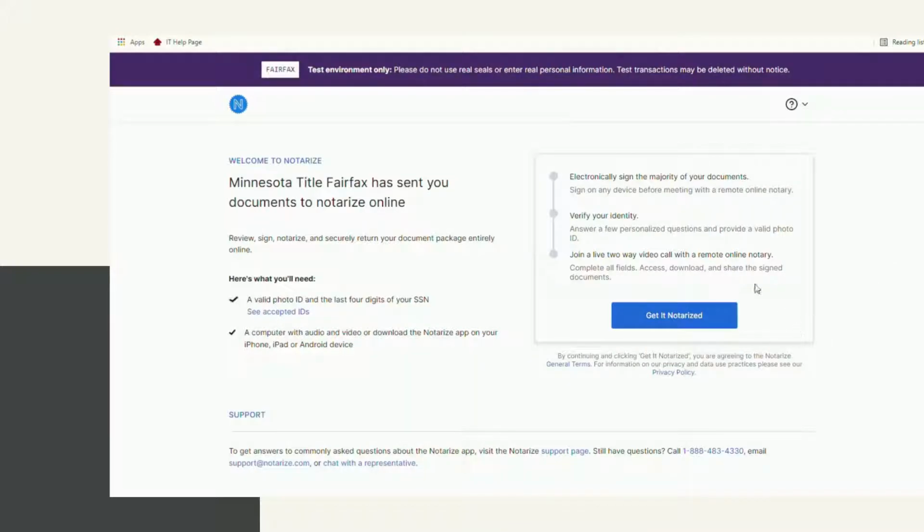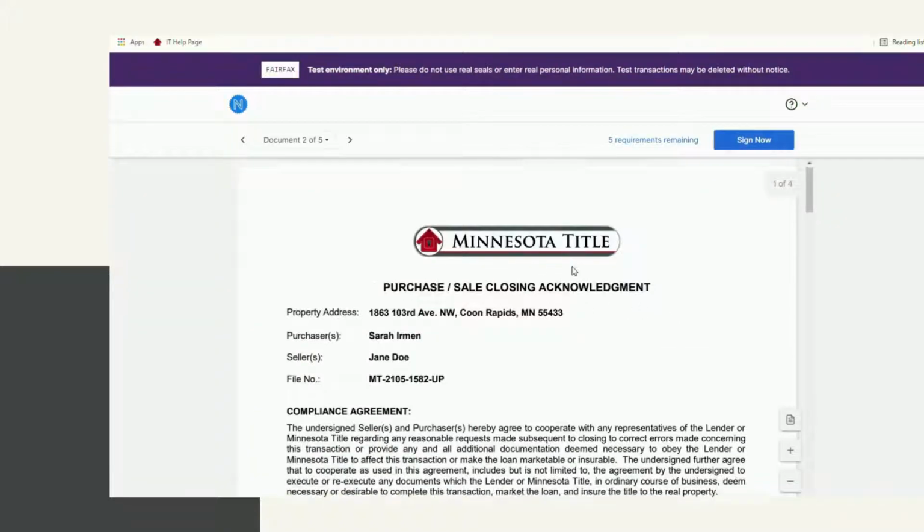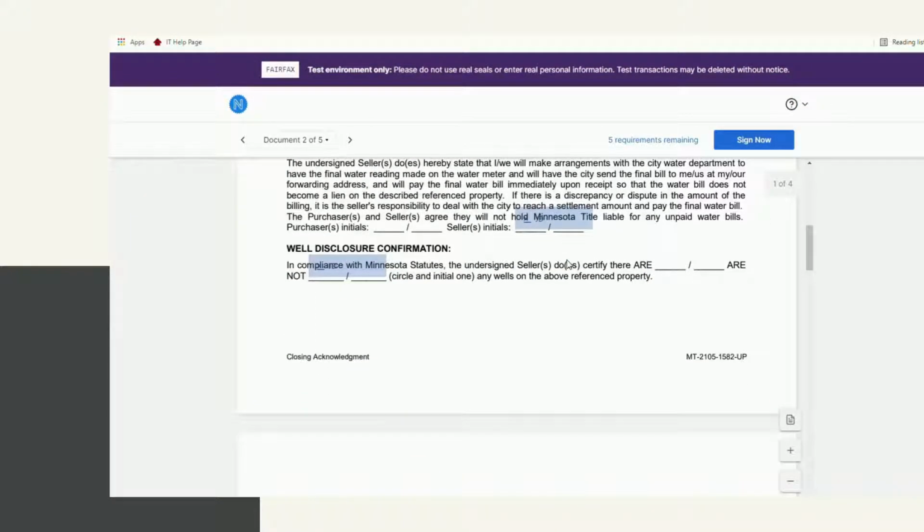Now that we're in here, it says Minnesota Title has documents for me to sign. I will click the big blue button that says Get It Notarized. And next here I can see the documents that I need to sign. There are two ways that you can sign.